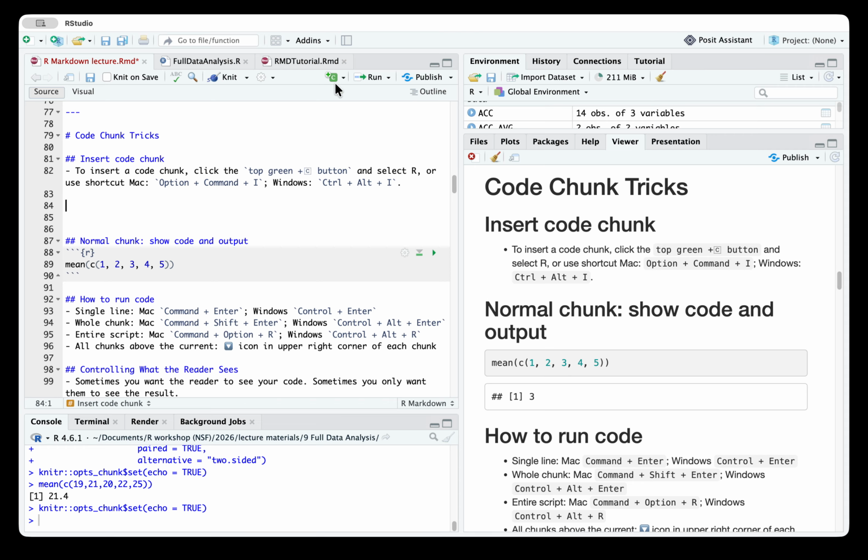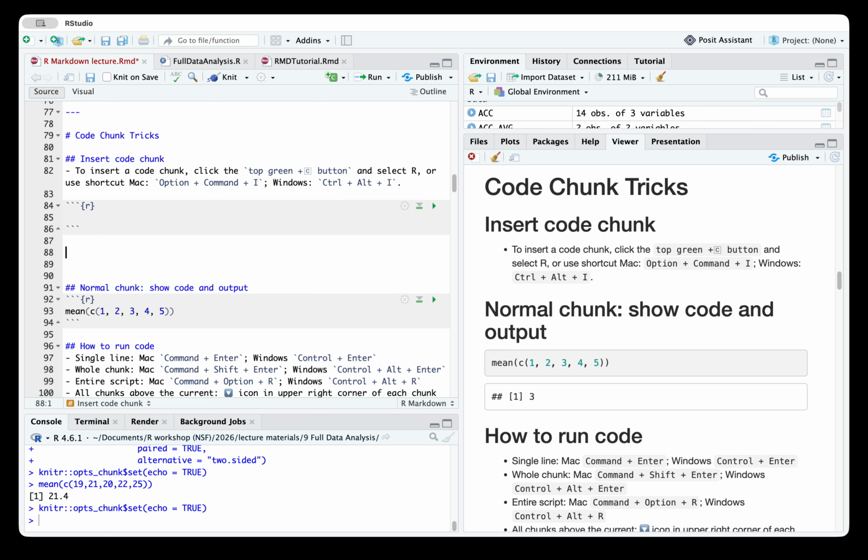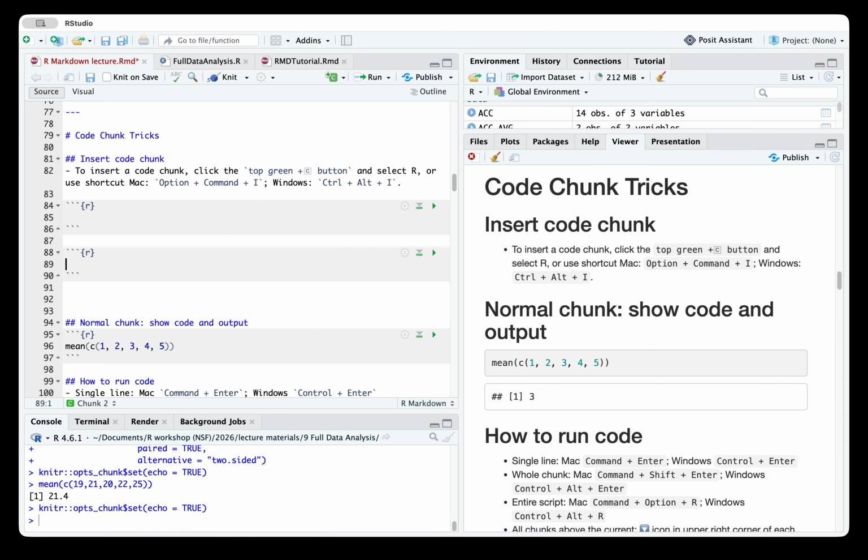So an easy way to do that is to click on this green +C button on the toolbar and choose R, and you can see R Markdown also supports a whole range of different programming languages other than R. But here, we just choose R, and a code chunk will automatically appear. And I also listed some shortcuts for creating the code chunk using buttons on the keyboard. Like for Mac, it will be Option plus Command plus R. That will generate code chunks very quickly.